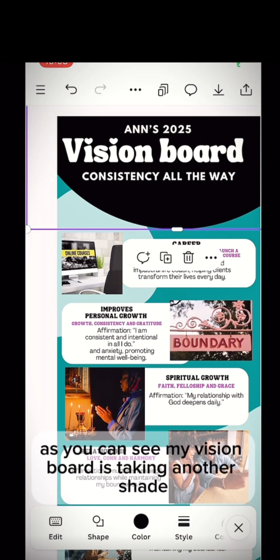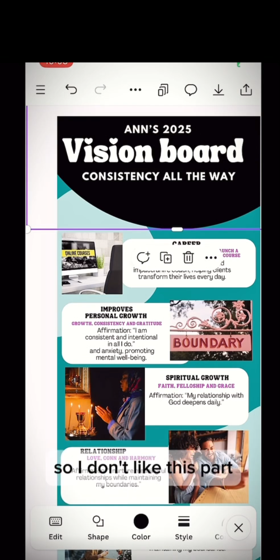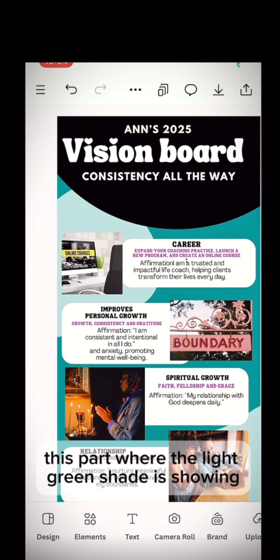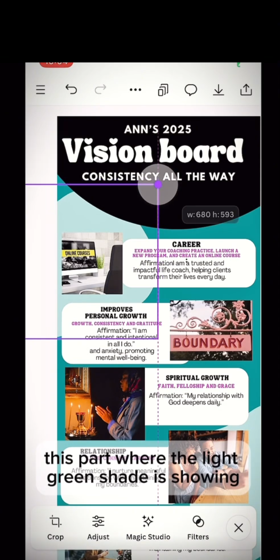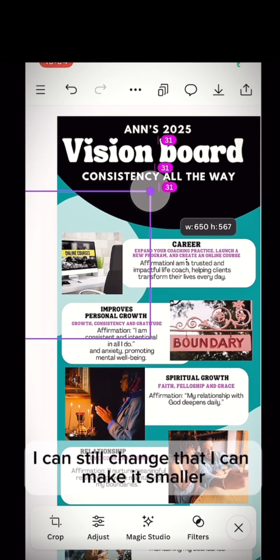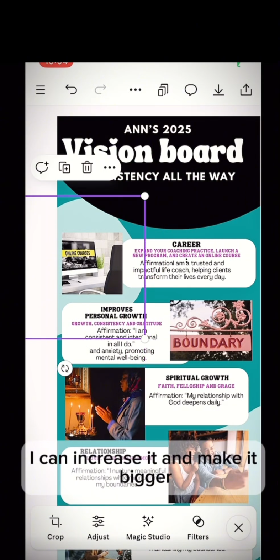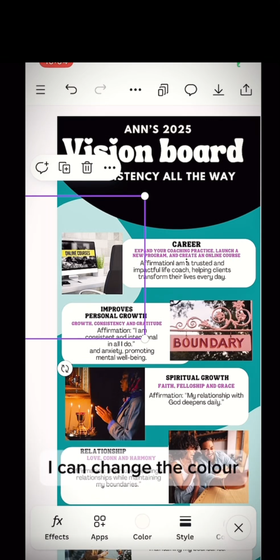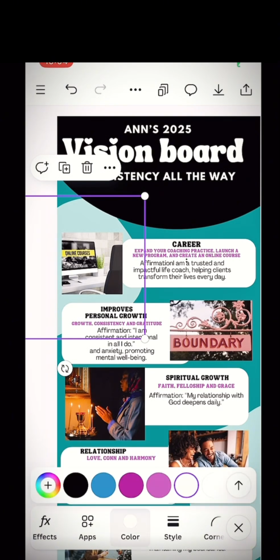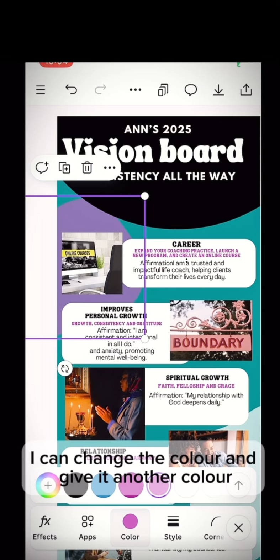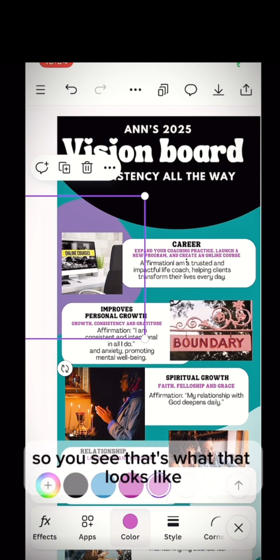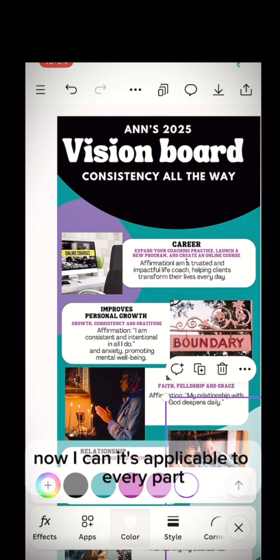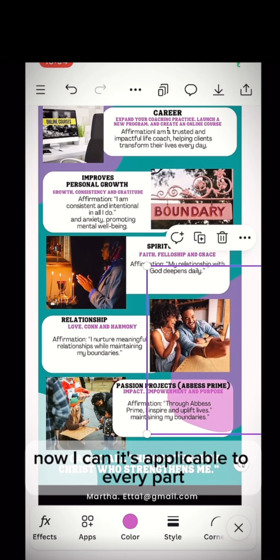So I don't like this part where the light green shade is showing. I can still change that. I can make it smaller. I can increase it and make it bigger. I can change the color and give it another color. So you see, that's what that looks like now. It's applicable to every part.